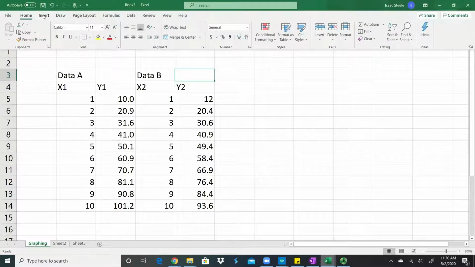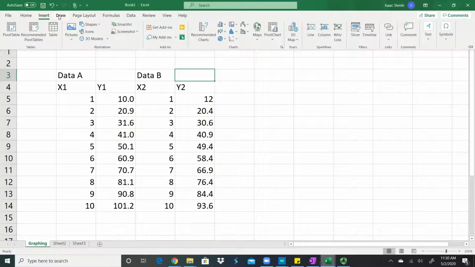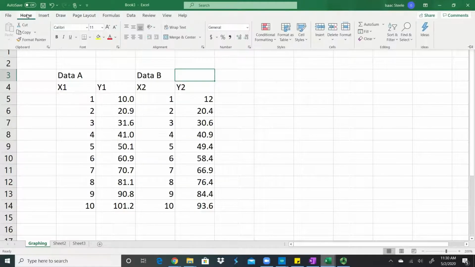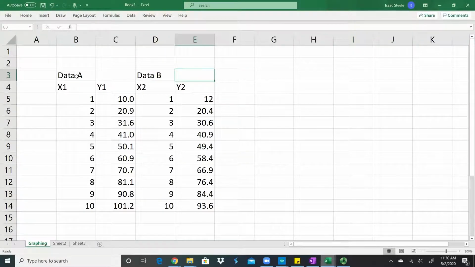All right, so let's look at ways to maybe clean this up a little bit. We can click up here, and we're going to have some things that we can do. For the most part, I'm going to stay in this Home tab. And what I'm going to do first is I'm going to say, you know what, I want this data A title to actually cover both of these. I don't want it just to be over the X1, I want it to be over the X2 as well. So I highlight where I want data A to cover.